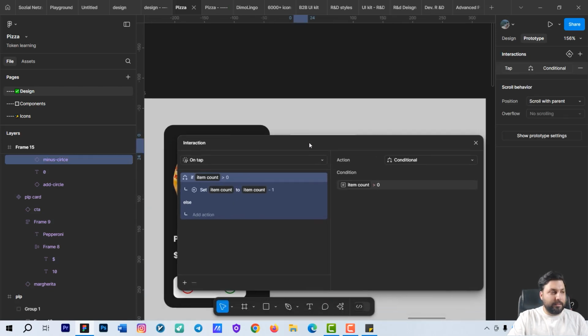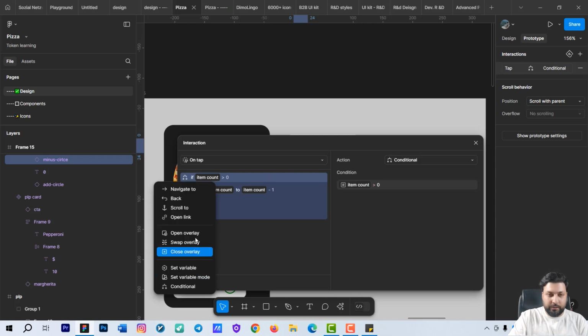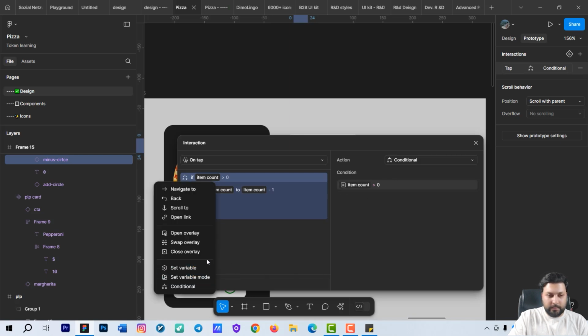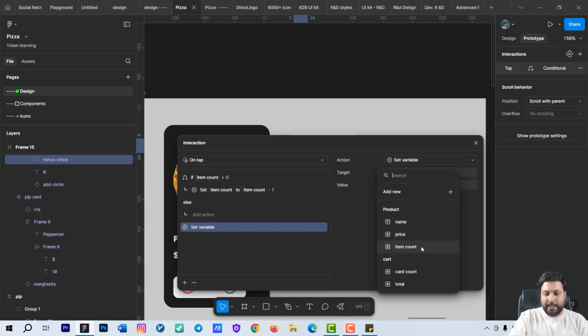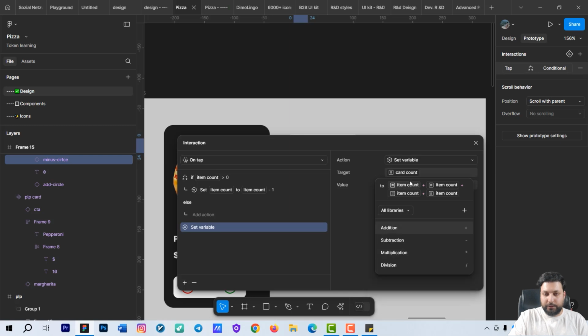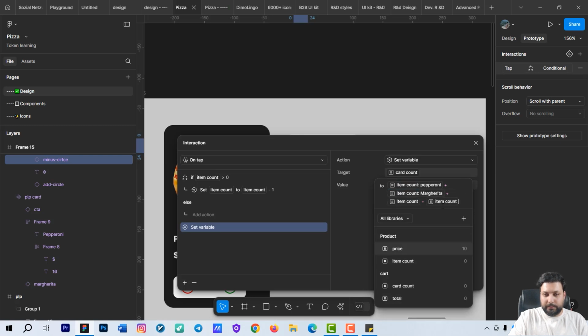Okay, again, select this one. Yeah, for the negative one, what should we do? Again, here, write another action. Here, set variable, we write item count. Yeah, that's for card count. What should we do? We should do the things we have done for the plus button. So item count plus item count plus item count on plus item count here, pepperoni, margherita, Rossini, and then Greek.